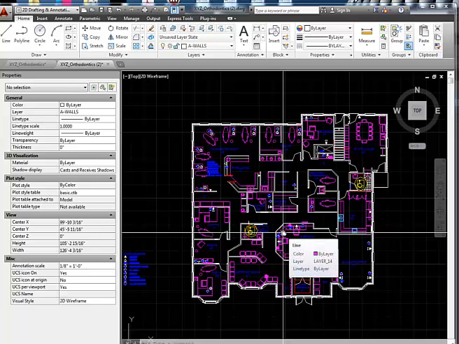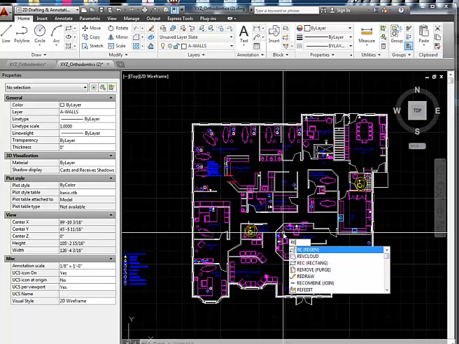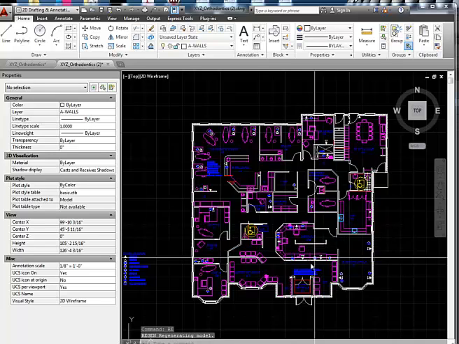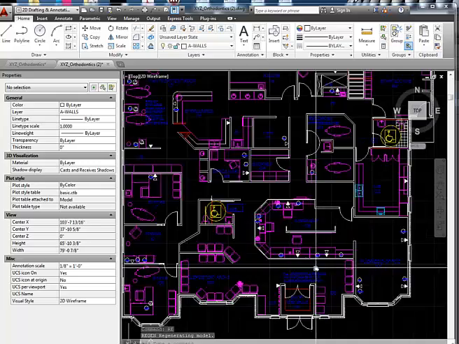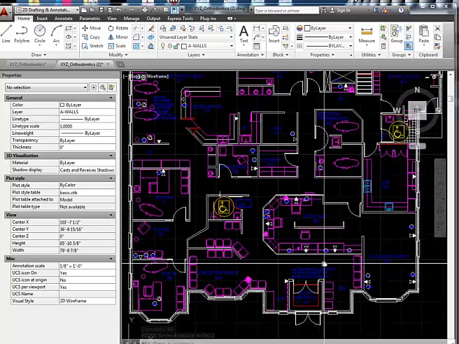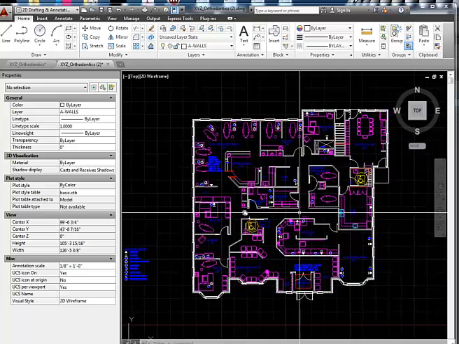All you have to do is type RE, you get the regen command, REGEN is another way to get the same thing. As soon as you input that, you'll see that everything smooths out. So it's the first step you really want to take.